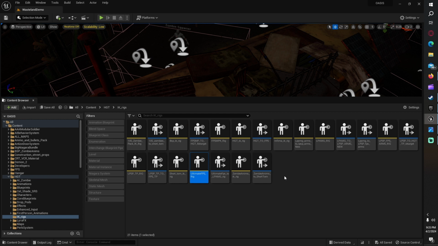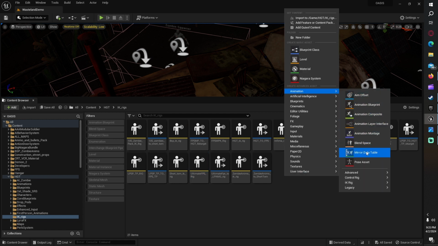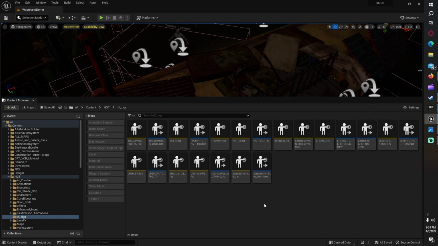In order to make an IK rig, go to animations and do an IK retargeter. Click this, name it whatever you would like. I always name my IK retargeter or retarget rigs whatever the animation I'm stealing from and placing to. So for instance, I'm stealing animations from Ultimate FPS and putting them on my LPAMG rig. So this is Ultimate FPS 2 LPAMG rig.